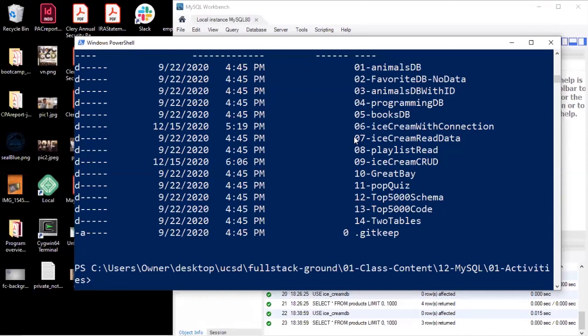Do we need to disconnect from this ice cream DB connection? Well, because it has that line in there, connection.end, it'll actually just end your connection automatically.